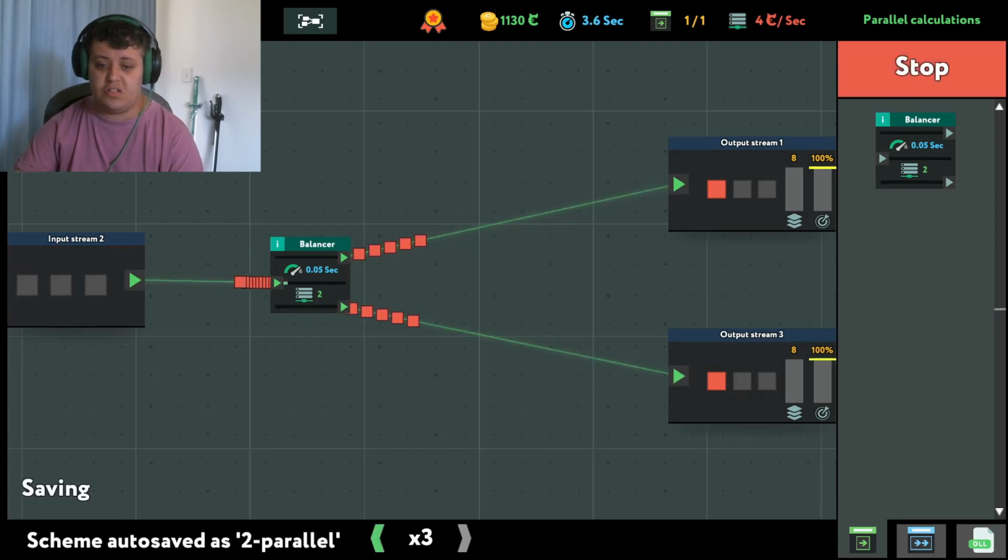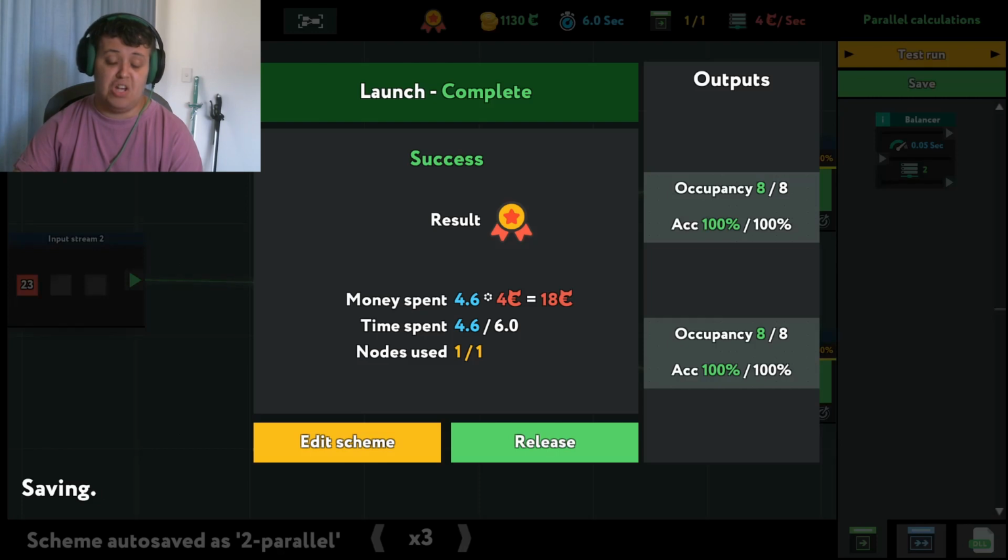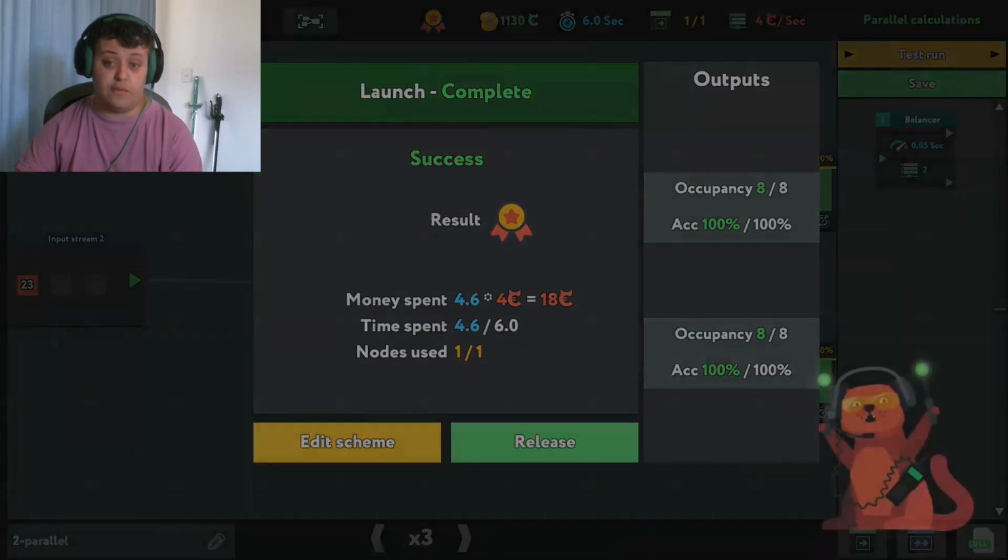Okay, let's just give it a go then. That is really effective.